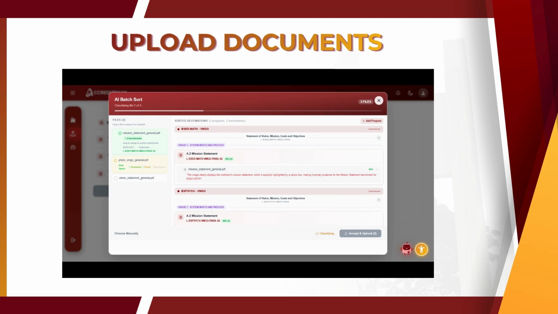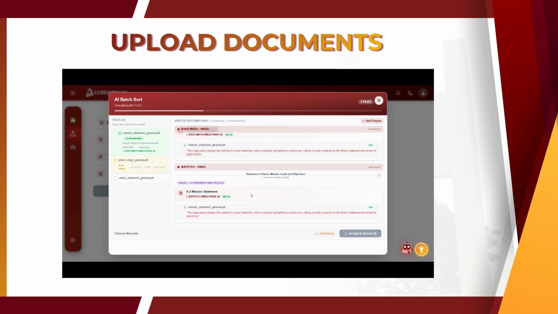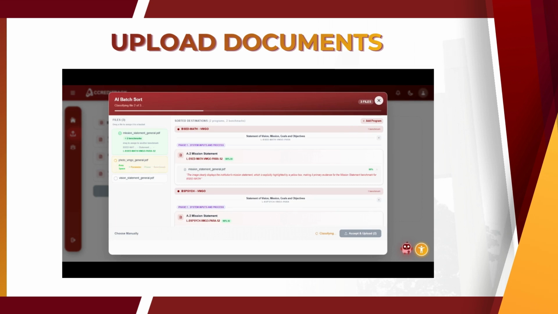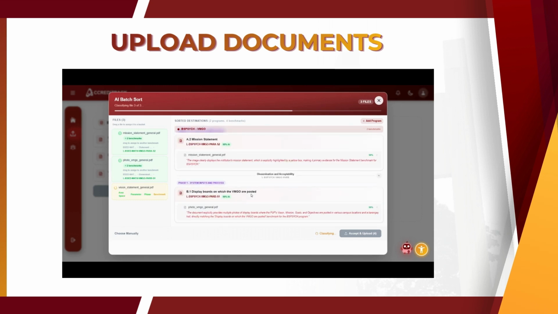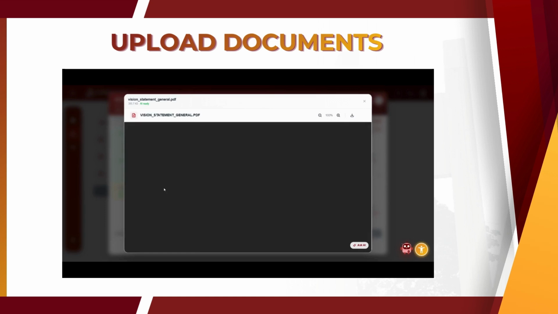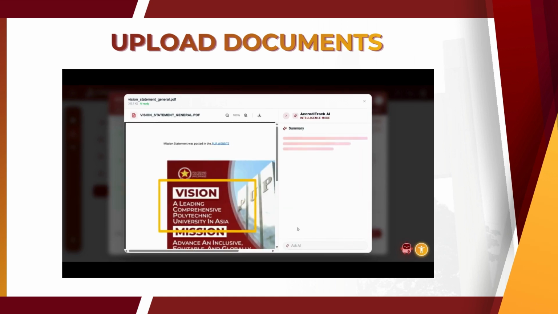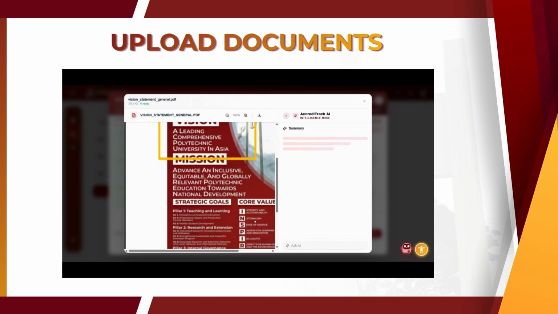For automated assistance, click Sort with AI to let the system suggest the most relevant space, parameter, phase, and benchmark for your documents. Review the AI highlighted suggestions, each labeled with a clear confidence percentage, and confirm your selections as you progress. If you prefer to handle the placement yourself, select Choose Manually instead.